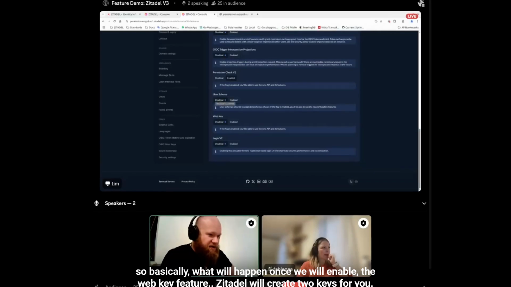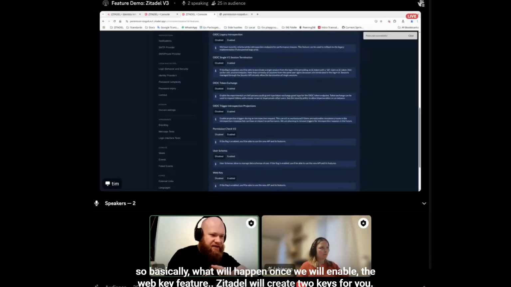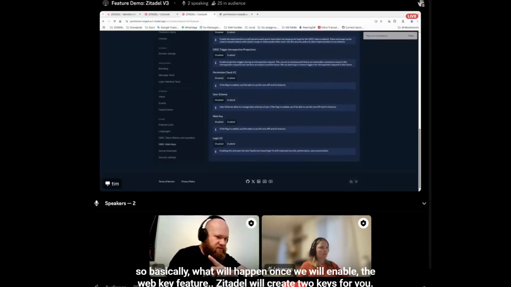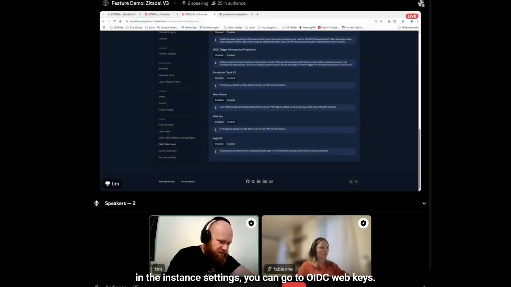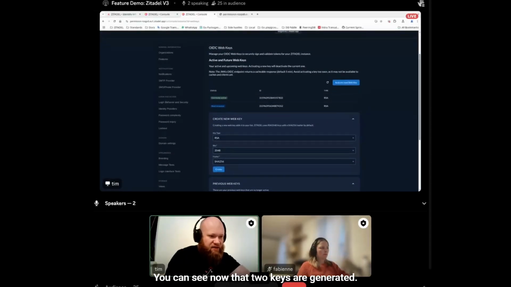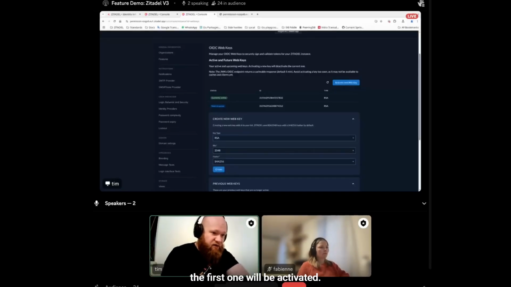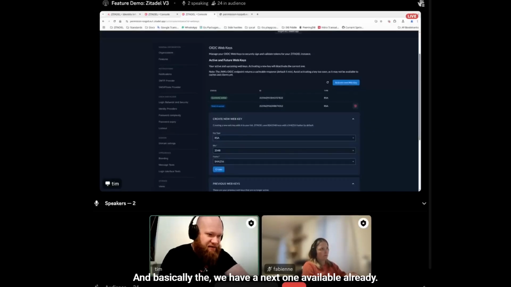What will happen once we enable the web keys feature is that Zitadel will create two keys for you. In the instance settings, you can go to OIDC web keys. You can see now that two keys are generated. Two key pairs, I must say, of course, because the private key space with Zitadel for signing publicly is distributed. The first one will be activated, so this key will be used for signing. And we have a next one available already.